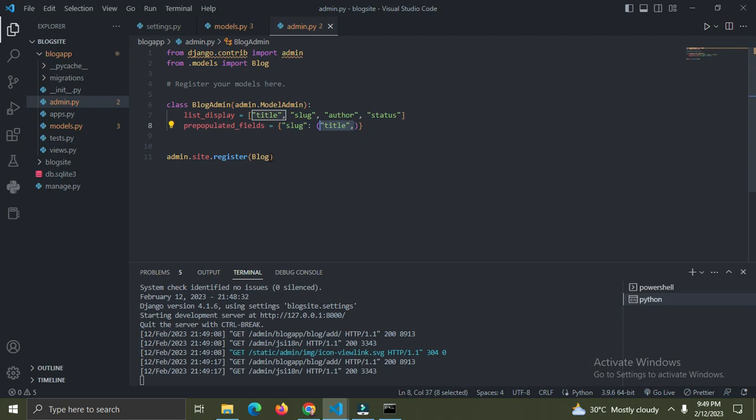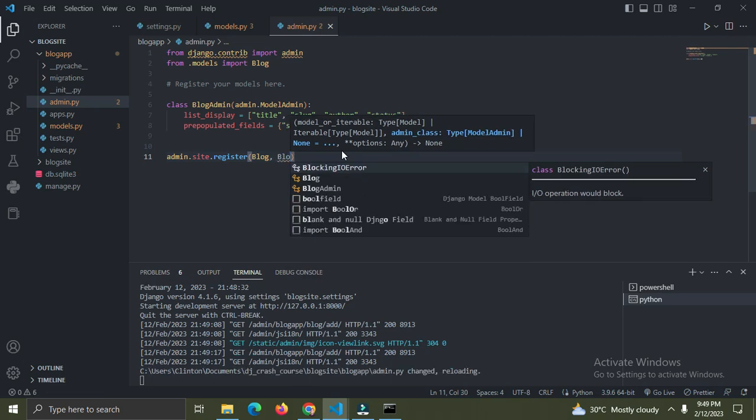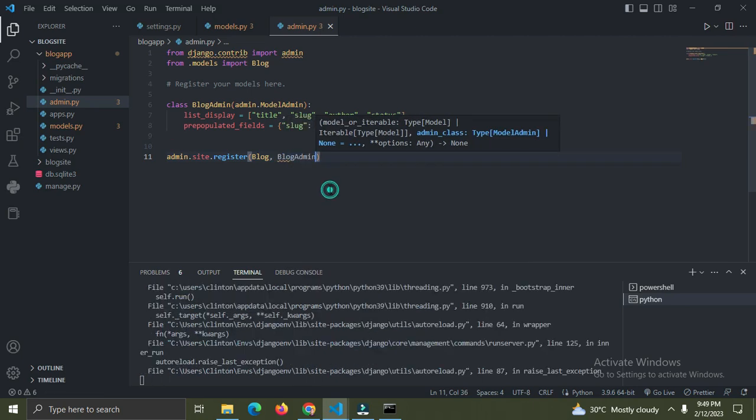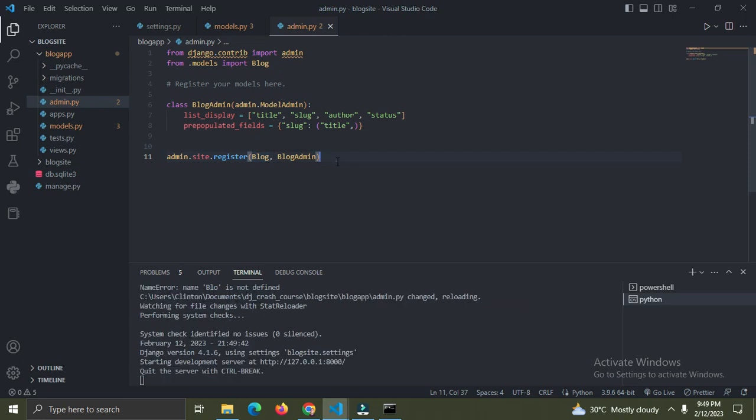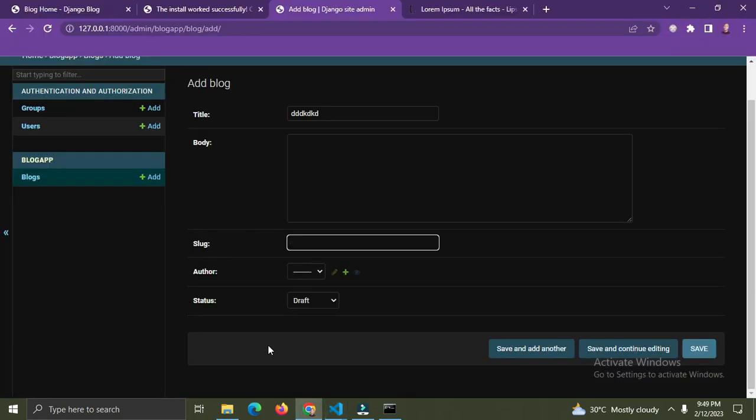I also didn't register it. Let me register it. I'm going to say blog admin. Once I register it, it's going to work. So right now it has been registered alongside the blog. This is how you register it alongside your model called blog. Understand? That's how you do it. So refresh this page now. Let's do it again. It should work this time.